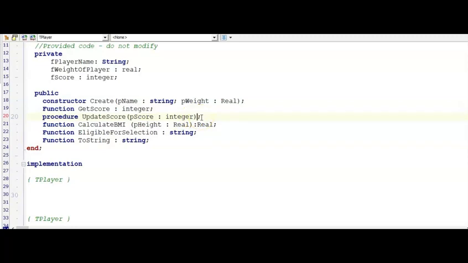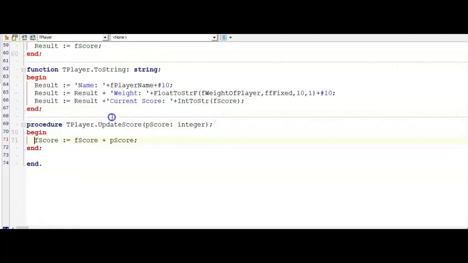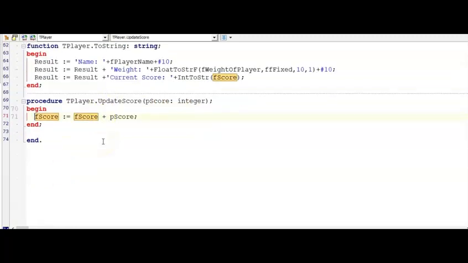Once you've done the signature, you then press Ctrl-Shift-C and you complete the code for update score. Here you can see I am taking the current score and I'm adding this parameter value to the current score and assigning that answer to my field or my attribute called f-score.